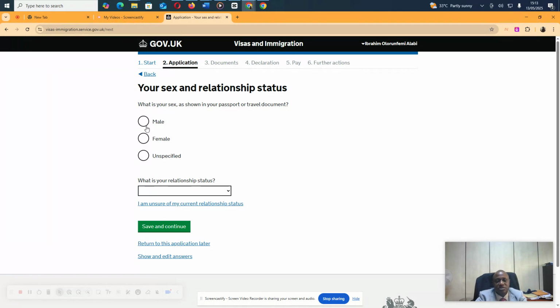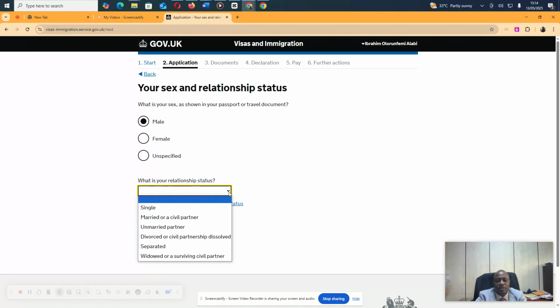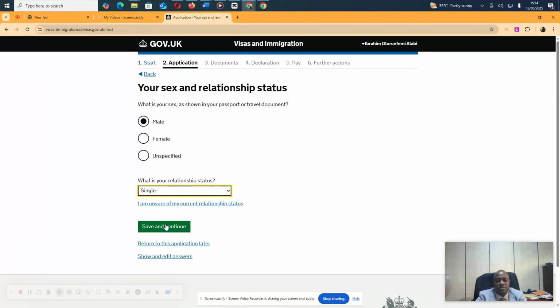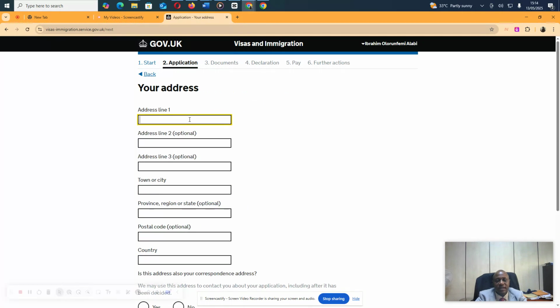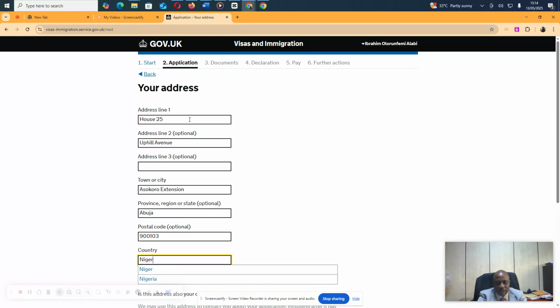My sex and relationship status: I'm a male. Relationship status, I'm single. Save and continue. My address: House 25, Uphill Avenue, Asokoro Extension, Abuja, 900103, Nigeria.